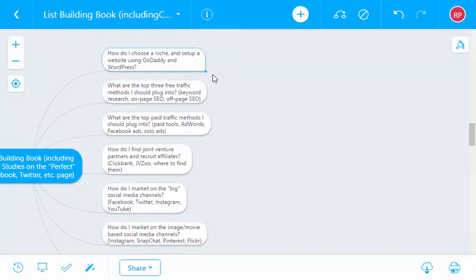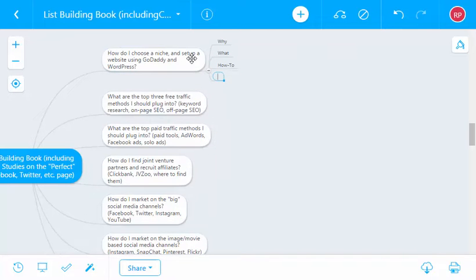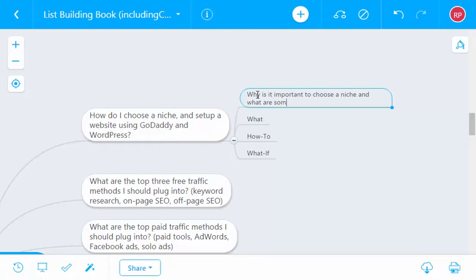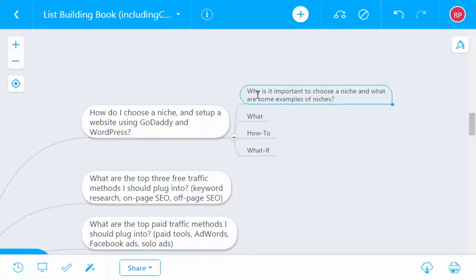And so all we'd have to do now is just break down this first chapter into why, what, how to, and what if. And here's what we would say: why is it important to choose a niche? And what are some examples of niches? Okay, now what niche, how do I explain this?